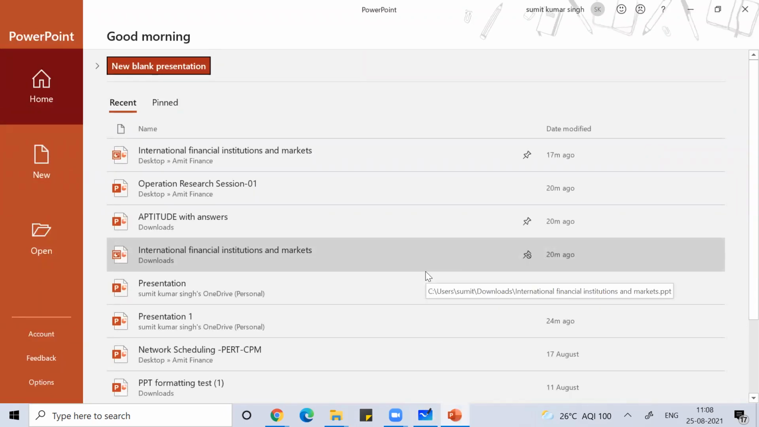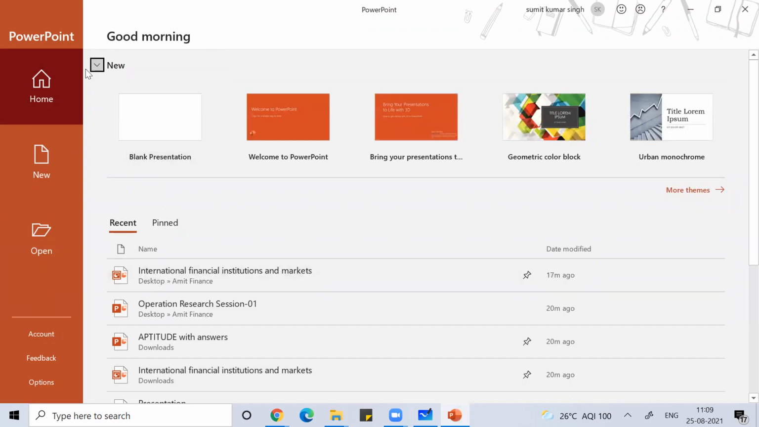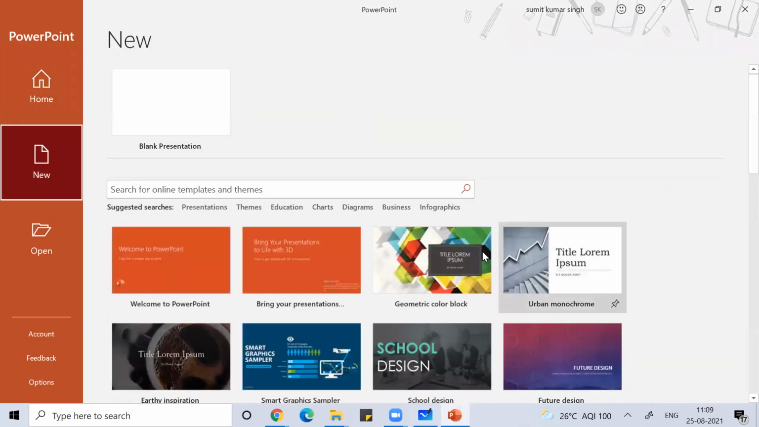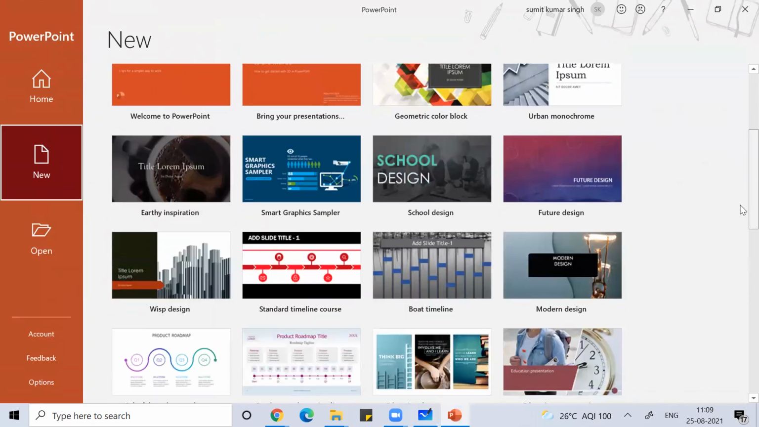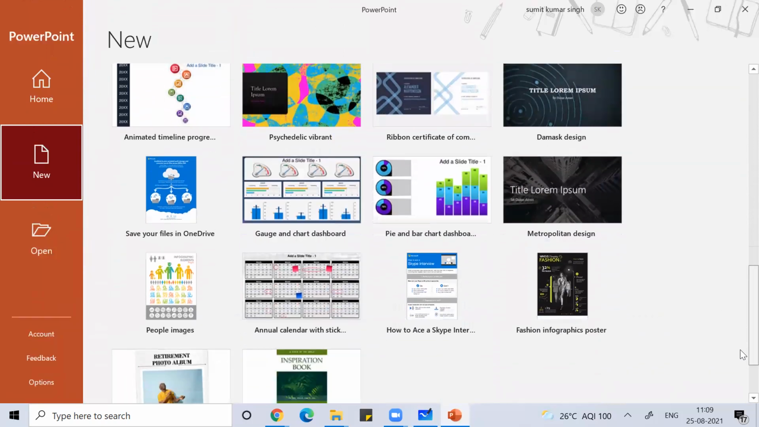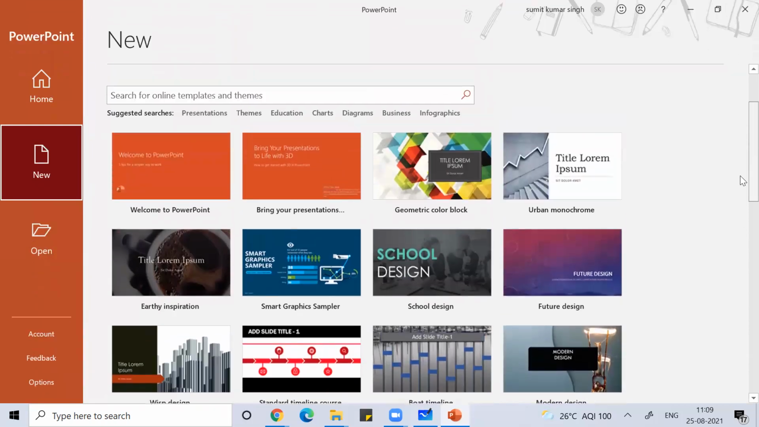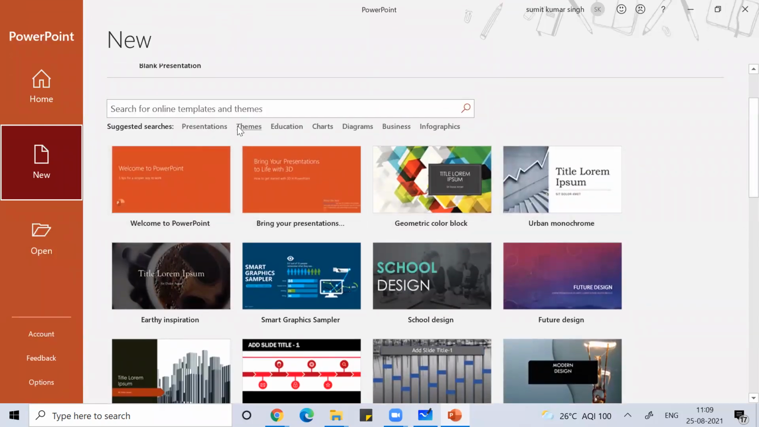Again, I explained what a recent and what a pinned one is. Now, if I simply click here, you can see that they become visible. When you open PowerPoint, you can see a lot of themes. You can click here; working on PowerPoint, you'll get a lot of themes. Depending upon your requirement, you can choose these themes. There are infinite themes which you can look into.